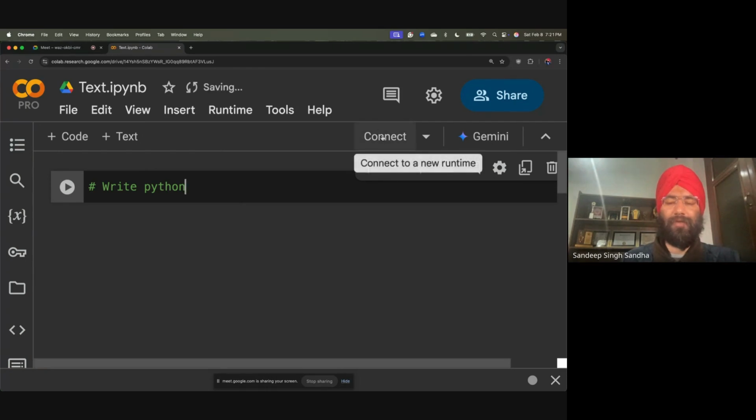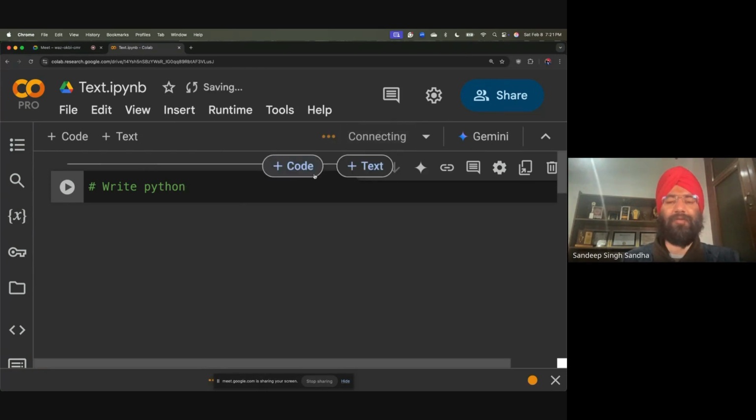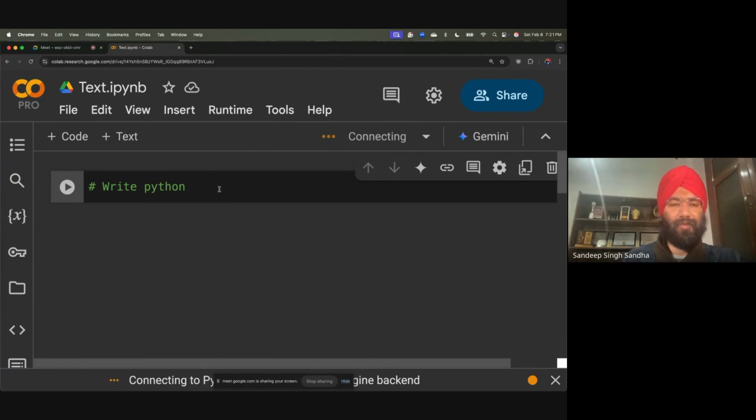You can click on connect and it will connect to a machine. We'll see a little of what is happening, but you click on connect, it will connect to a machine. It will take a few seconds to connect.